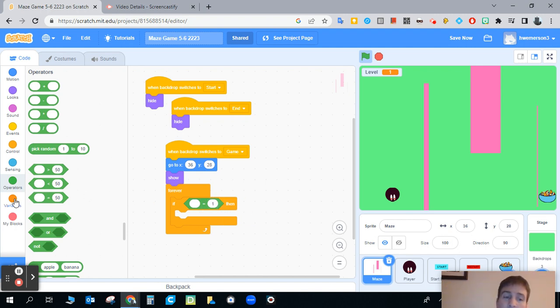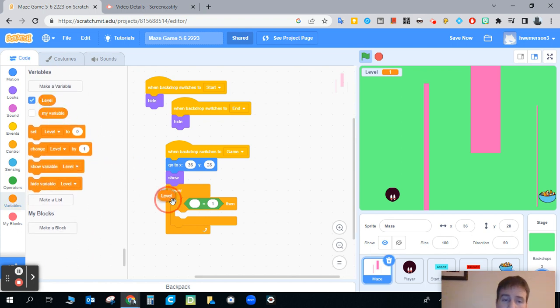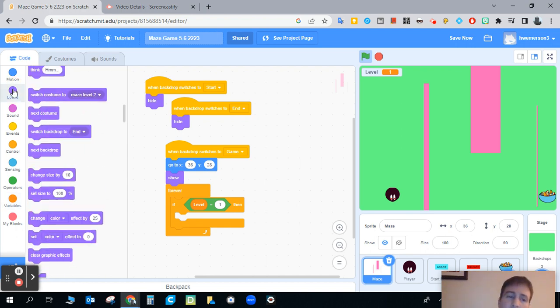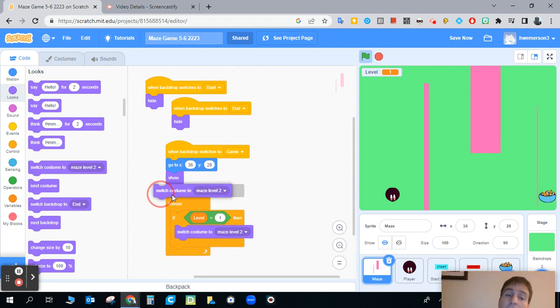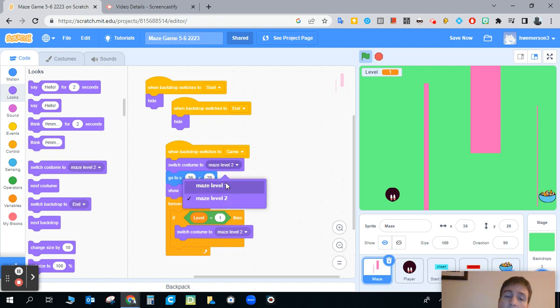So if, and we go to variables and pull in level, if level equals 1, then we want to change our costume to the next costume. Now, that means two things. We have to fix something we didn't do earlier. But first, let's switch costume to maze level 2. If you're thinking through this, you should see that there's going to be a problem, and that is we don't have in our game earlier making sure that our costume is maze level 1. So we're going to bring that in also. When we switch to game, we want to make sure that we start on maze level 1.